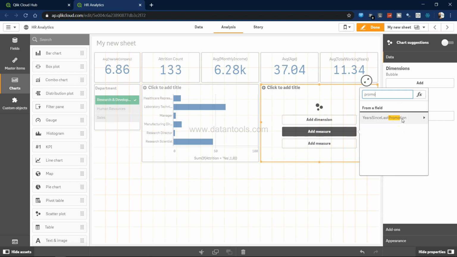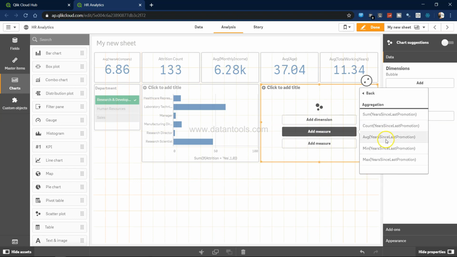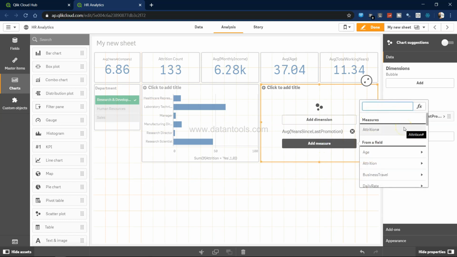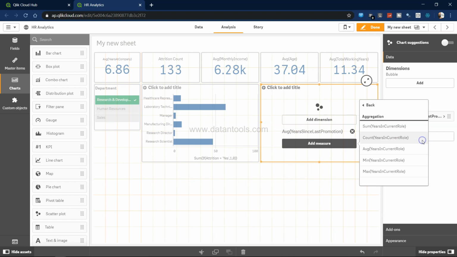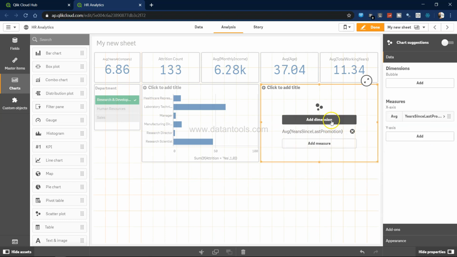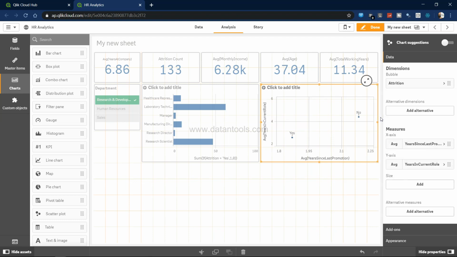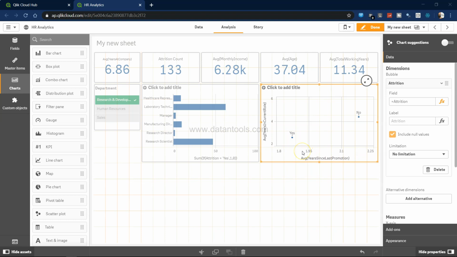So promotion, average, and role, years in current role, average, dimension is attrition. So right now we see the problem with this chart is that you are getting just a yes and no, and that is mainly because attrition has only 2 values, yes and no.